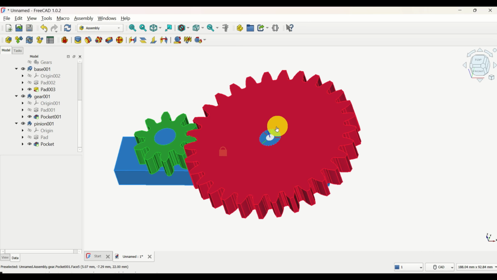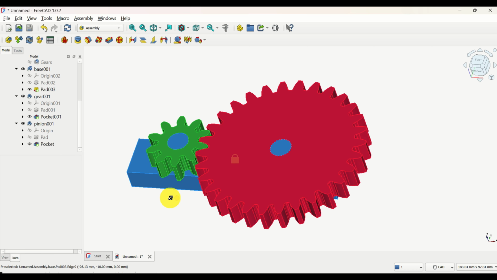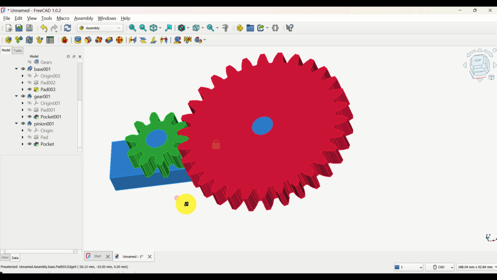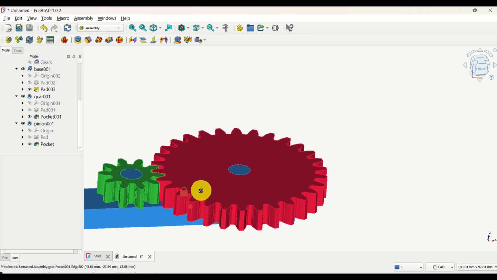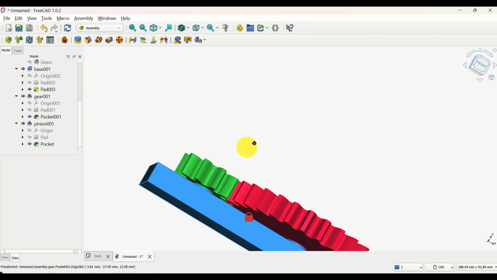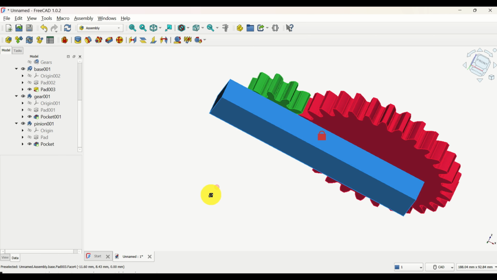In this tutorial we explain how to create gears and gear joints, or better to say gear assemblies, in FreeCAD. And here is the model that we will create. This model consists of three parts. Over here, if I rotate the complete model, you can see the base.